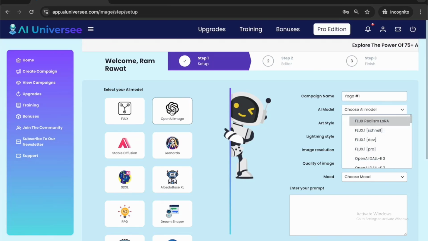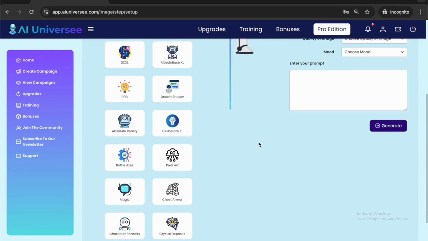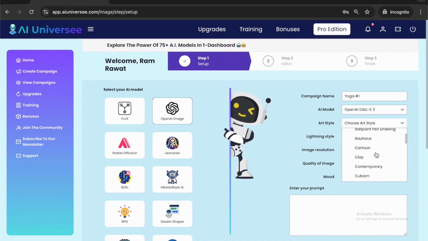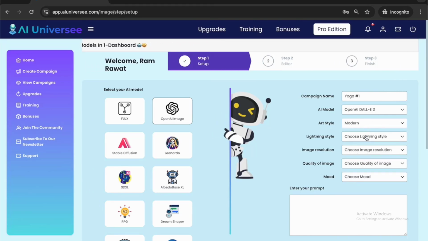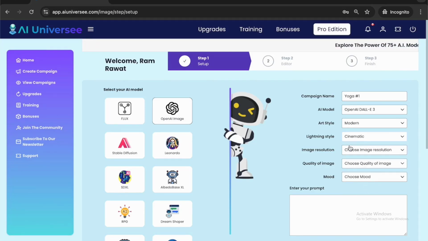For example, I want to generate the first image using OpenAI, and then I can select the variant of OpenAI. That is DALL-E 3. It got selected. Now I can select the art style, whichever art style you want. So as of now, I'm keeping it modern. Then I can select the lighting. There are so many options. It's totally up to you. I'm keeping it cinematic. And for image resolution, I'm keeping the first one.